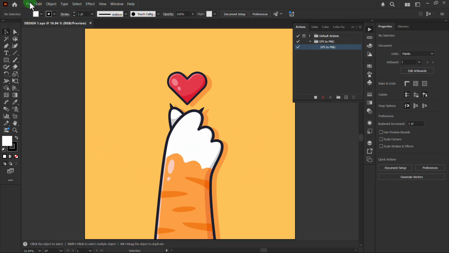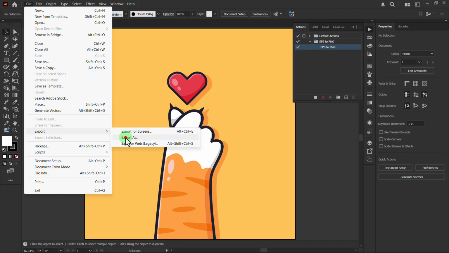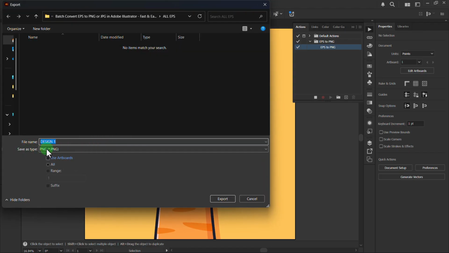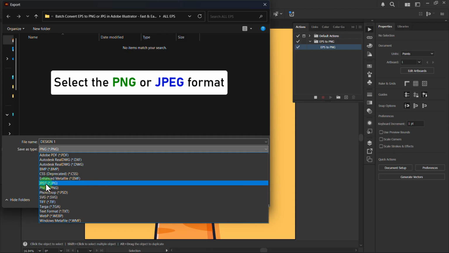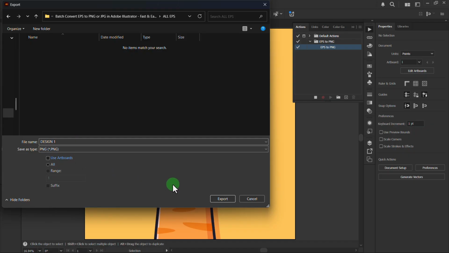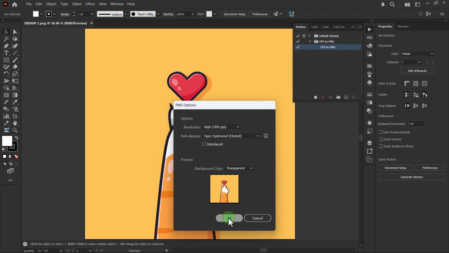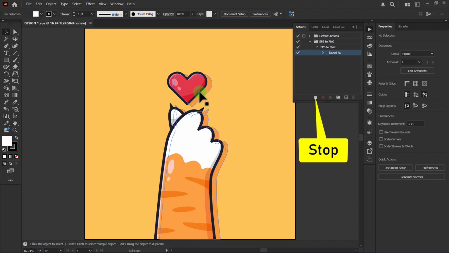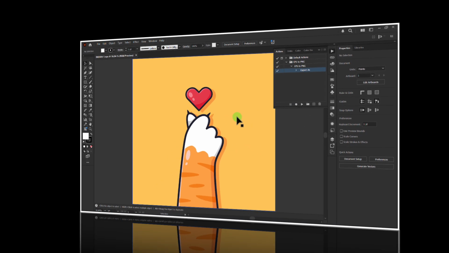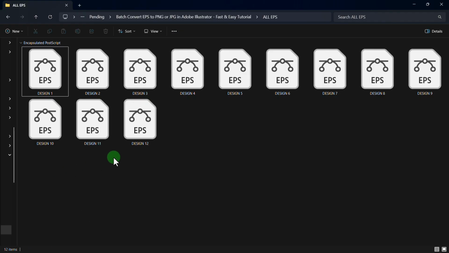Then go to File, Export. Click on Export As. Select JPG or PNG. Click the Export button. Then click on the Stop button. Now delete the last exported image.